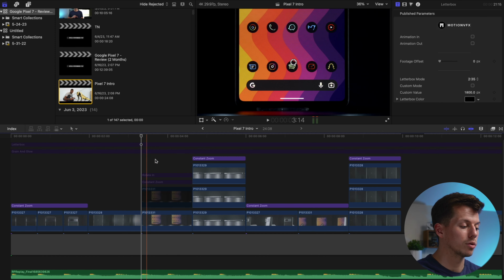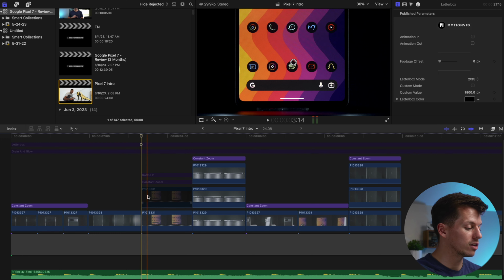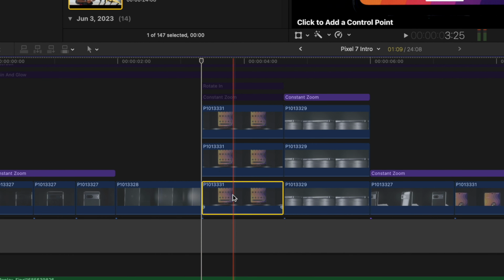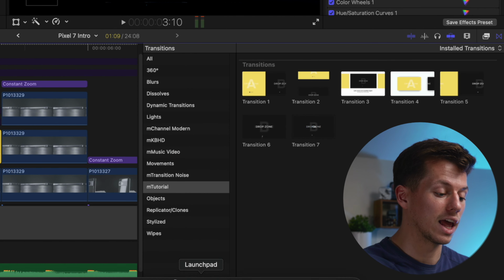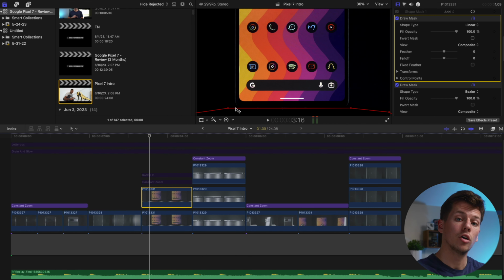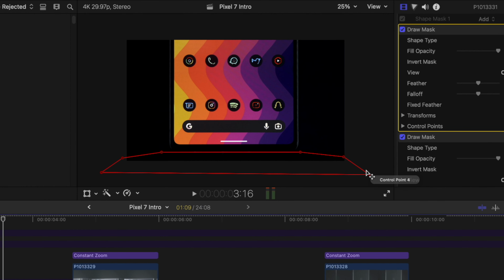So the first thing I wanted to do was remove this little plate, the actual rotating plate itself. So what I did was I duplicated this by holding the option button and dragging up the original clip. And then I came over here and added a mask, a draw mask. So I took the draw mask, I dragged it on top. With the mask, essentially what I did was I outlined the bottom of the phone and then just completely closed it off. So if I were to zoom out right here a little bit, you can see it's closed off at the bottom as well.